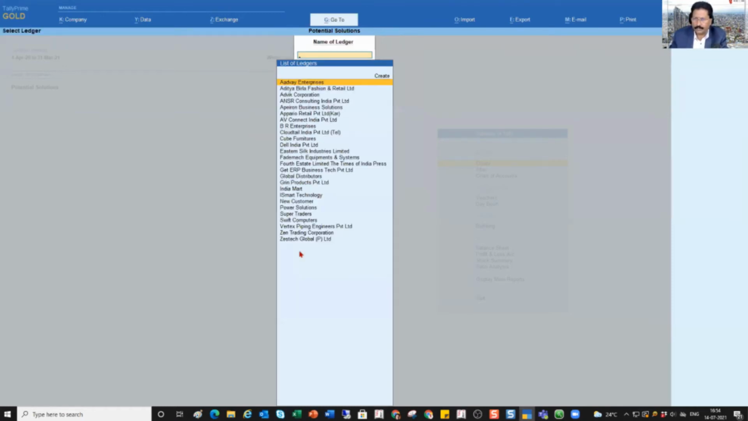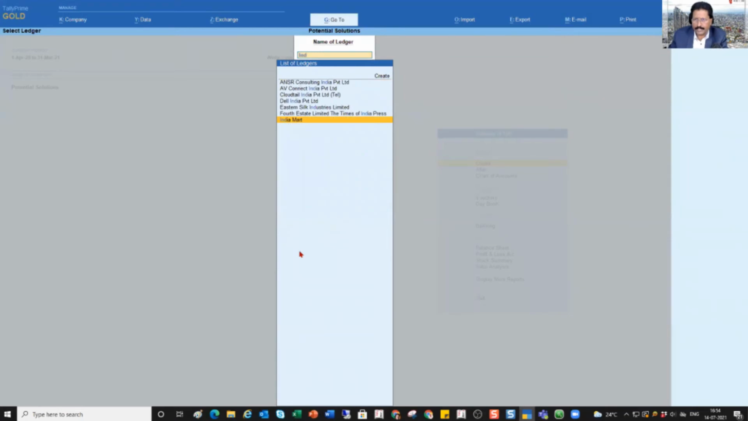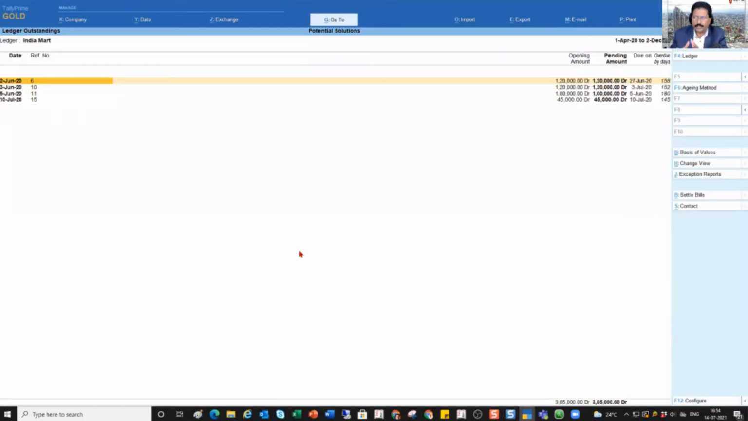So I'm going to say ledger outstanding, and I'm going to say India Mart. Now it is only going to give me the outstanding information detail of the selected ledger, which is my India Mart. You will see that bill number 1 is set off or knocked off. So this is how you make the payment against reference for full.